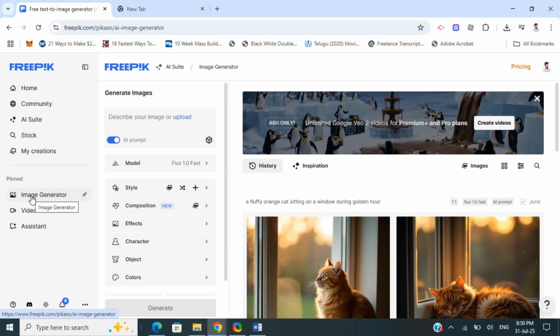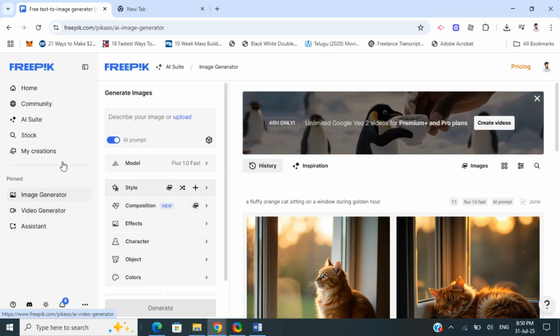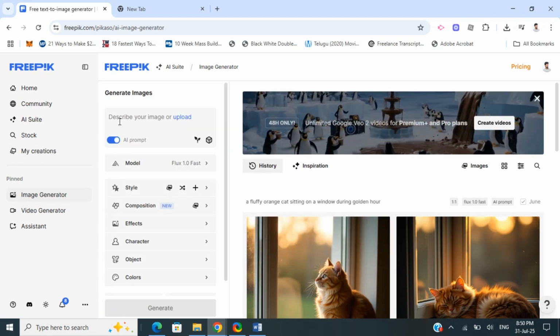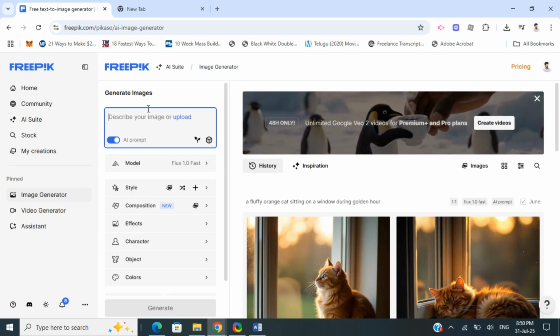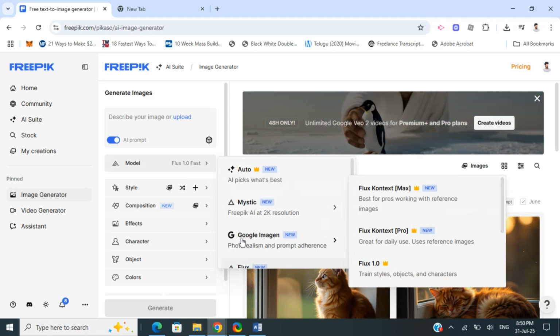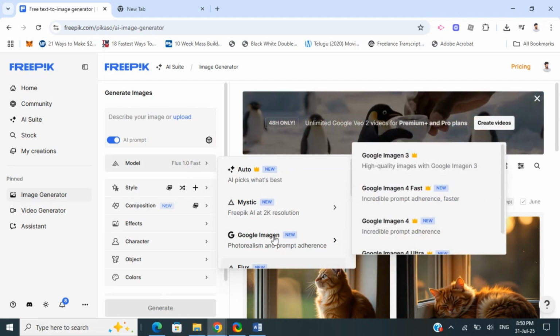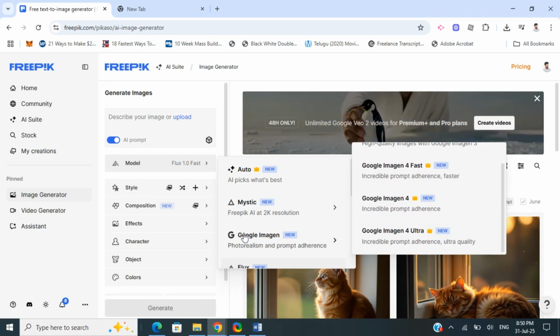First we need the image: generate a set of images and then later convert them to video. So first go to the image creator option here. On FreePix, go to image and then describe the image that you want to create. Just do a description of the image, and for the model you can simply choose the Google Imagen, because that's the latest one. You can just choose that if you want.